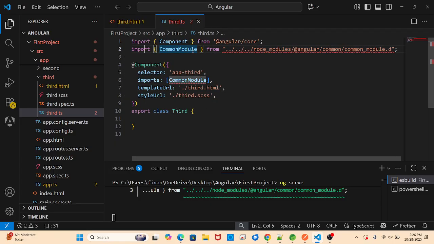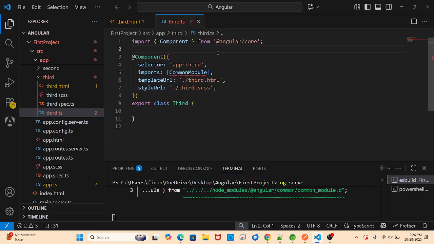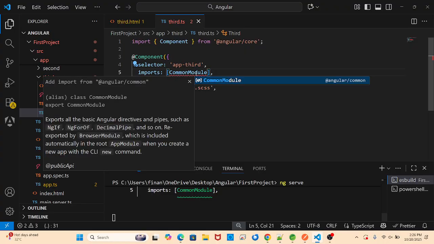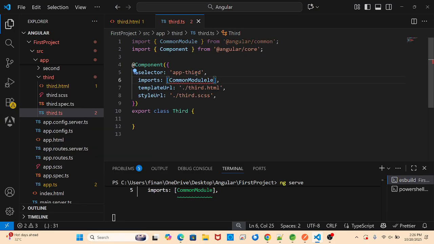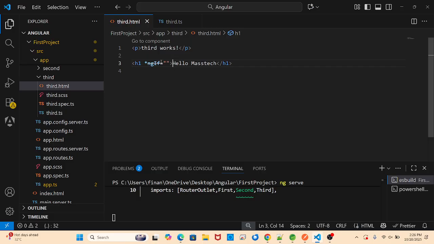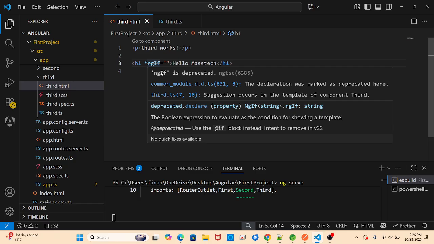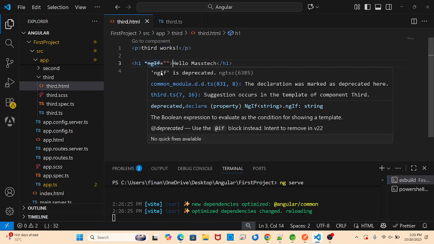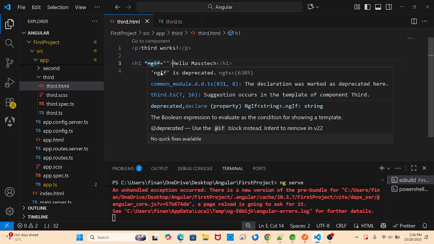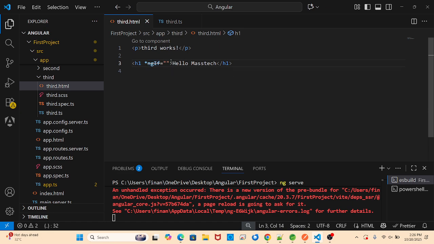Data, how it is imported here. Like this only. Okay, so from the common only. It's imported now, so I am able to use this. See, it's showing deprecated because they introduced a new one that I'll show again later. You can directly write the if also, but this is the older one, which is very good for using ngIf and ngFor.